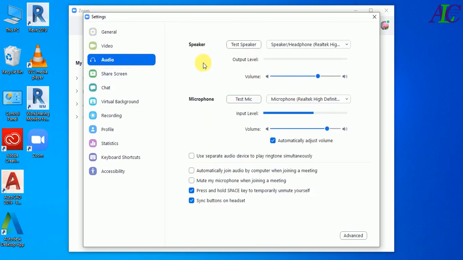Here are two options, speaker and microphone. You can test your speaker from here, and also you can select the system speaker from here, and also this is the volume if you want to increase or decrease. So this is for the microphone. Now it's working. As you can see, this is my voice, it detects my voice, and also you can decrease or increase the volume from here. So now it automatically adjusts the volume. I'm not going to change this. And there are some more settings if you want to activate or deactivate, it's up to you.